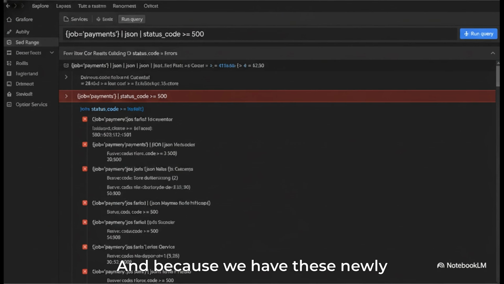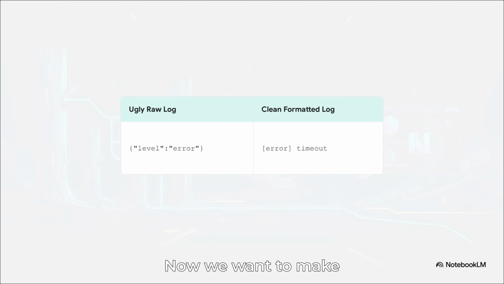And because we have these newly extracted labels, we can instantly filter out all that background noise. We take our parsed stream and simply append a new condition, status code greater than or equal to 500. Just like that, we're strictly isolating the exact log lines where the server threw an error, cutting right through millions of successful, boring transactions. Now we want to make that isolated data actually readable for the team.